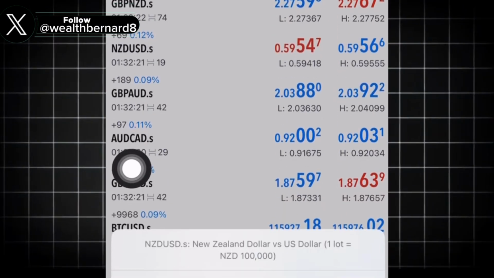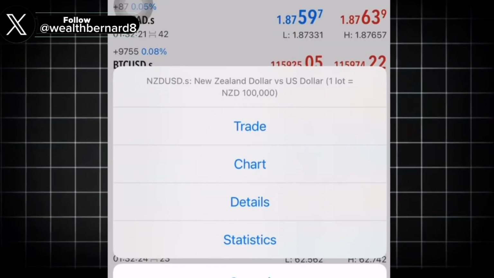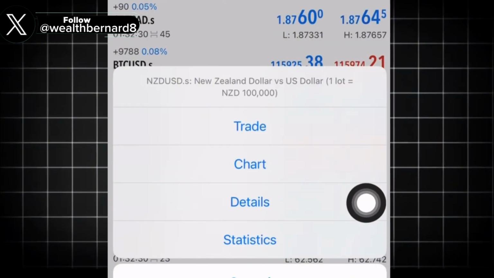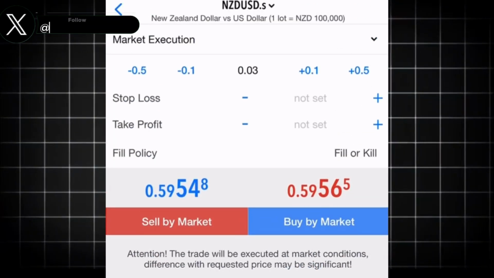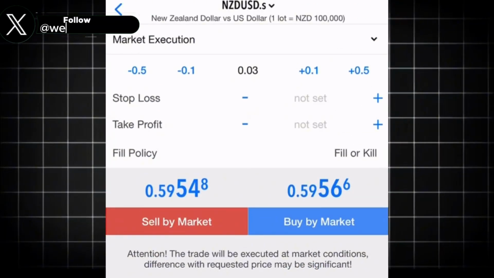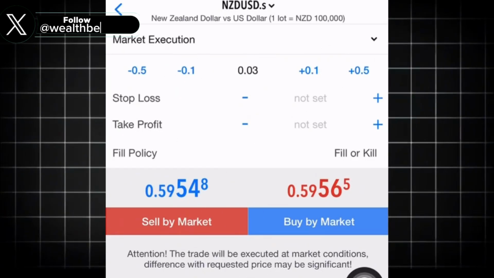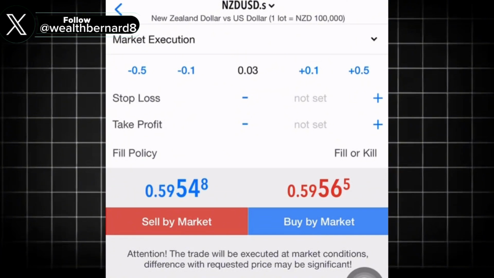Now there are two ways to place a trade. So it's either place a trade via the chart or place a trade by using the trade button. Now let's say you're using the trade button. All you want to do is to click on trade, and once you click on trade, it's going to bring you to this interface. Now if you watch basically right here, you have option for market execution. Now this market execution tends to tell you that you're entering the market at the current market price, right?